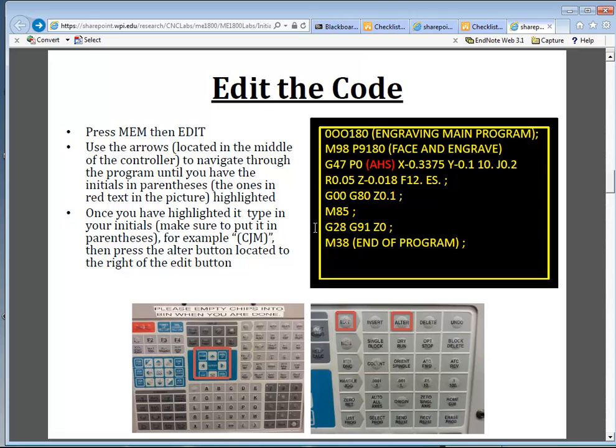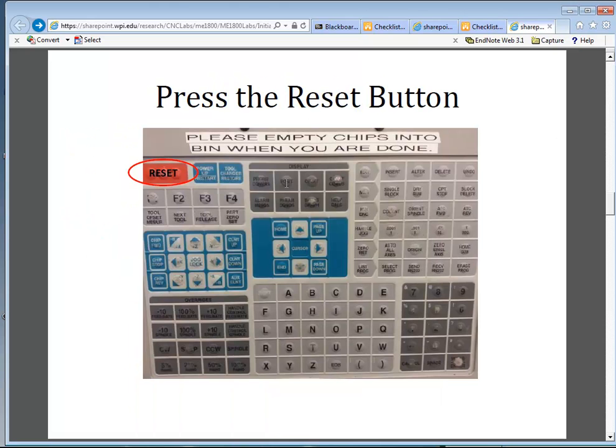Now we're going to edit the code. And so this is sort of a non-standard step. And this is one of the reasons that we have to check the non-standard steps there. But what we're going to do is we're going to come in and we're going to change this bit of code right here. Where it says AHS, you're going to change the AHS to be your initials. Once you're done with that, you're going to press the reset button to make sure the program is starting at the beginning.